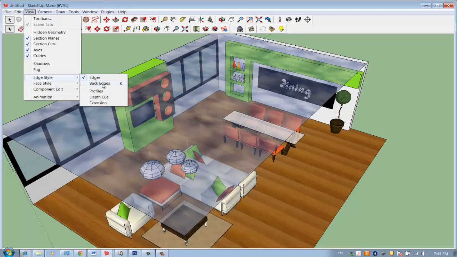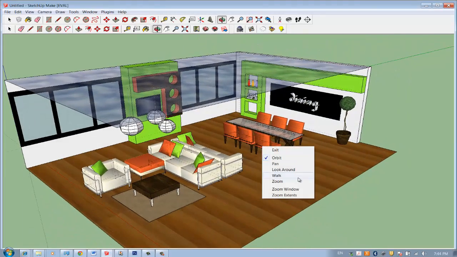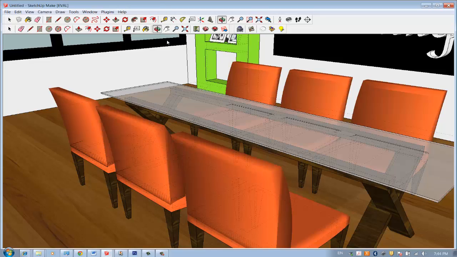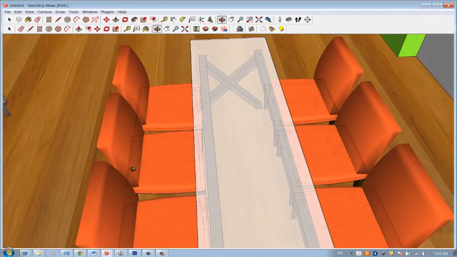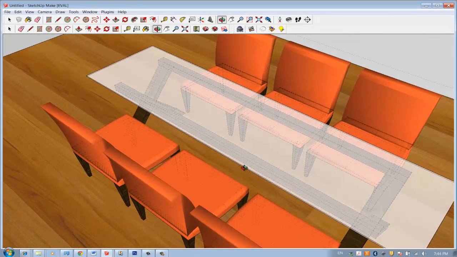Let's turn on the back edges. You'll see that we get hidden geometry there. I'm just going to orbit a little bit as well just so you can see all of that. Now, this back edges option is kind of interesting if you want to produce a drawing that shows the construction of the object itself. Pretty effective and interesting looking when you're using this for kitchens. So it's a consideration there.